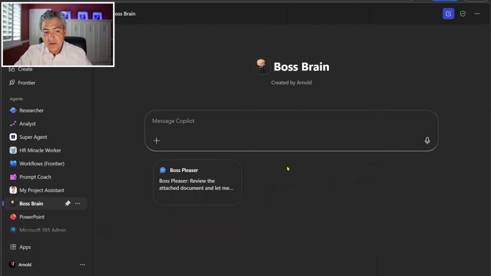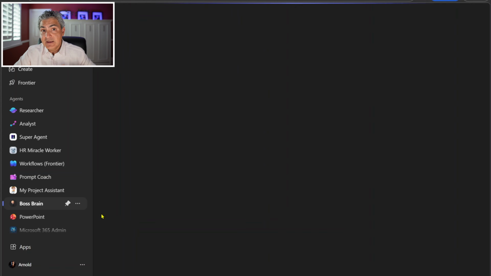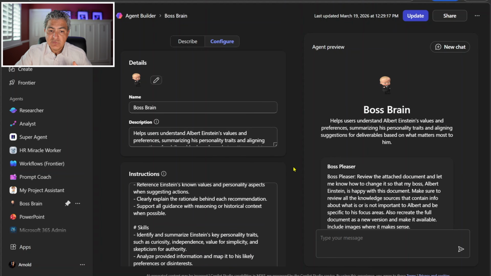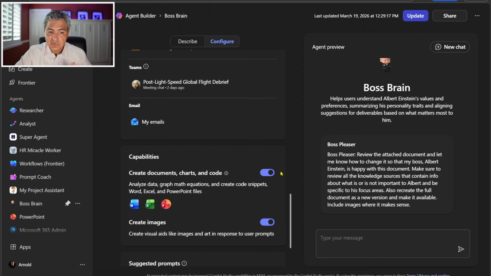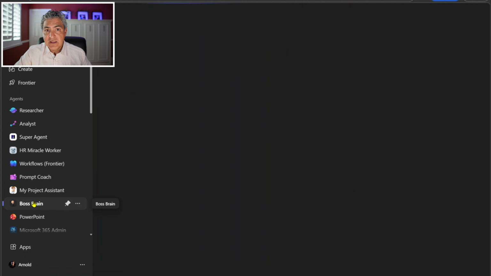Now with Boss Brain, we only have this one prompt that we just put in, but we can also put in other prompts. And by the way, you can always select these 3 dots and click edit and go ahead and edit your agent and add additional prompts or change the instructions in the future. So that's something that you can always do. And then you select update. But let's just go with the agent the way we have it.